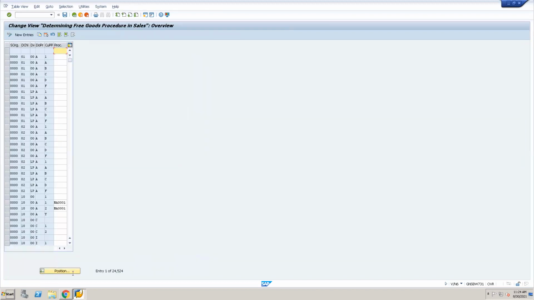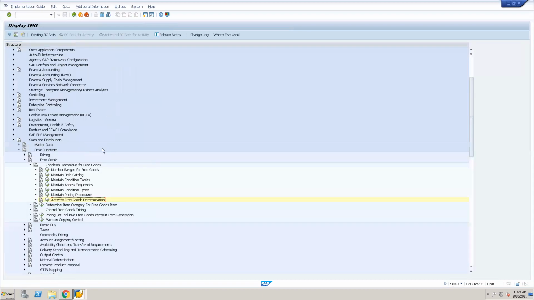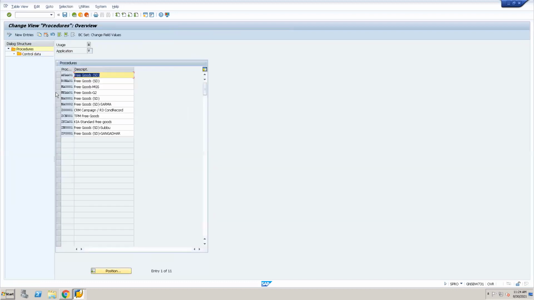So how to activate? There is a procedure which you have defined. Sorry, my mistake, I have wrongly told you. Maintain pricing procedure means just like pricing procedure, we need to maintain some procedure. We need to define it. Say for a new entry, you can give it as Z001 for free goods. It's not pricing procedure. I got confused with the terminology. It's a free good determination procedure. Don't go with the pricing procedure terminology. It's a free good procedure.